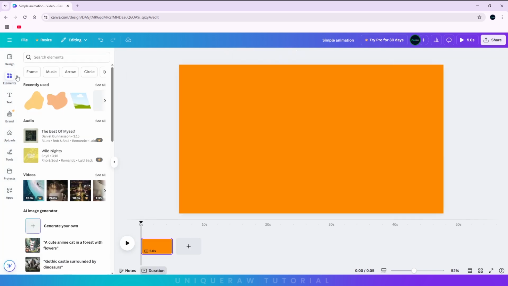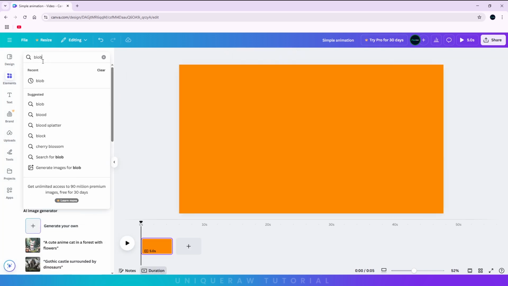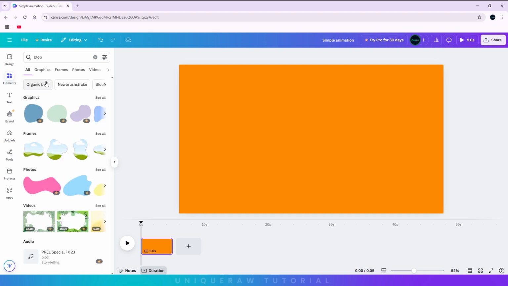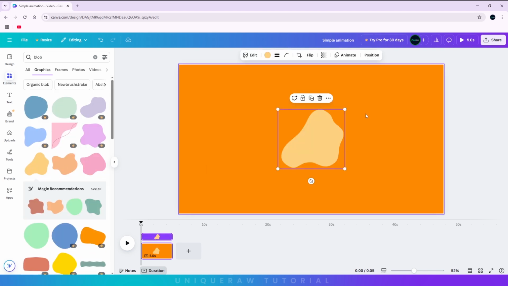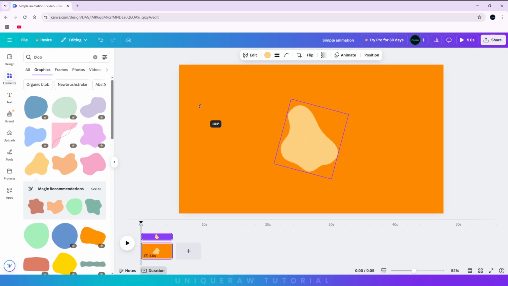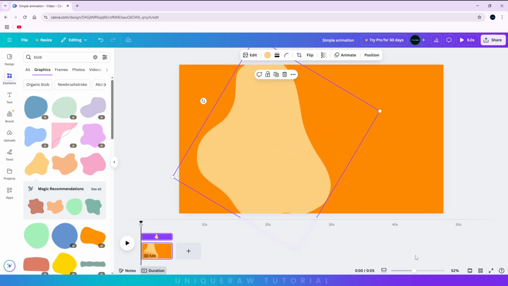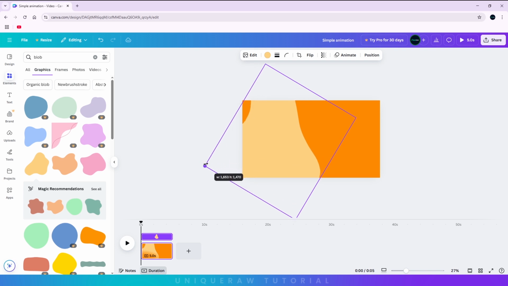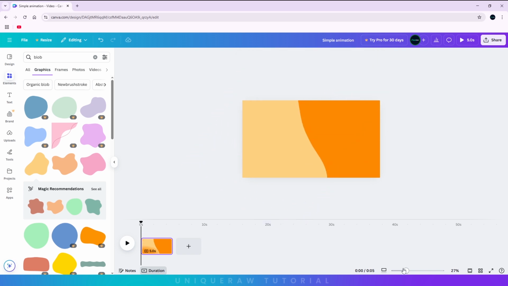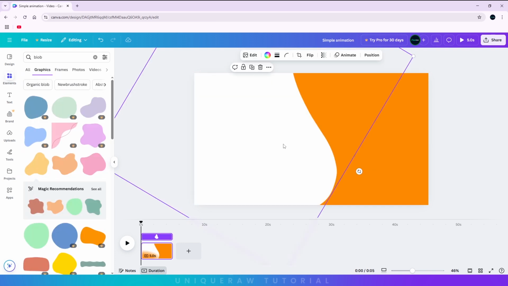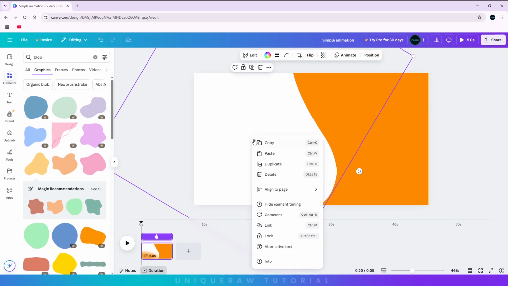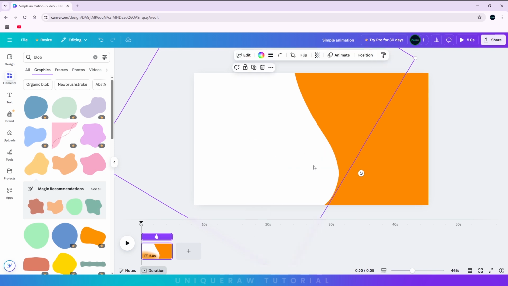Next, go to Elements, search for Blob, and pick one you like. Resize it to cover half the frame, then change its color to white. Now duplicate that blob and change the new one's color to match the orange background. Move this second blob slightly to the left to create a layered look.